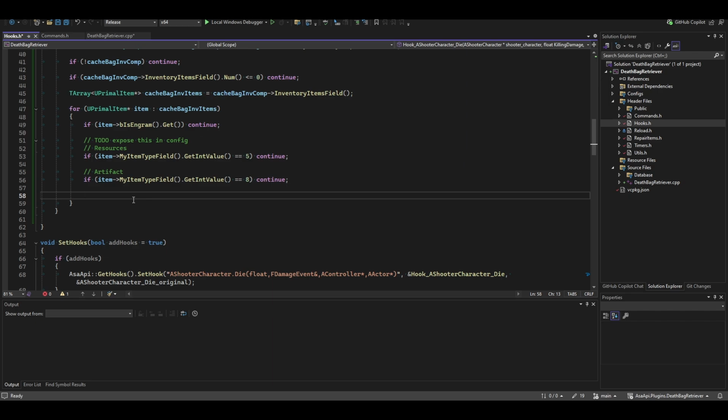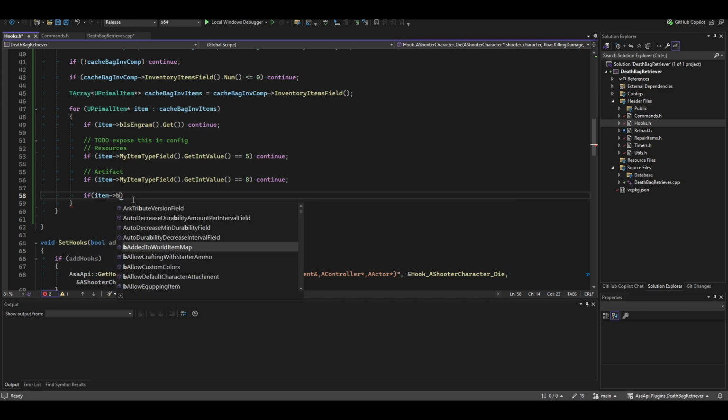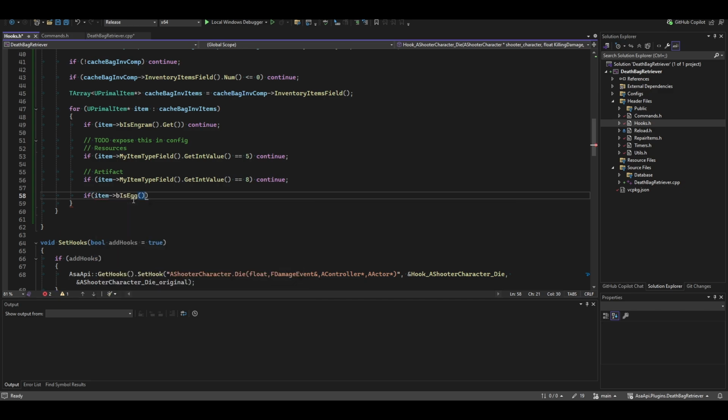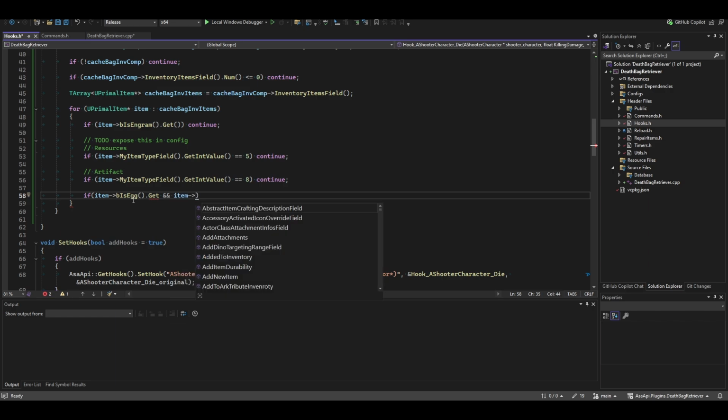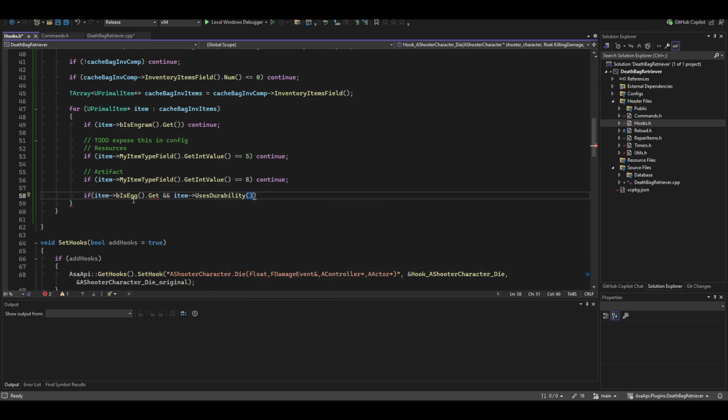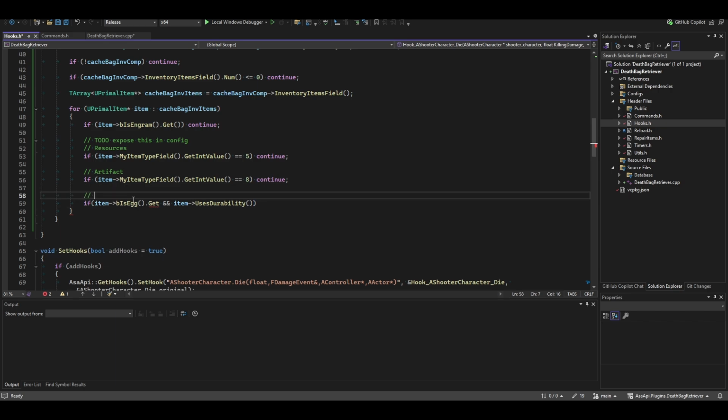Yes. What else? Okay. This one is another way of cheating. It's an egg. Look at that. But yes, of course, item equals to uses durability, which means this is the egg, the fertile egg. I think you get it now. Fertile egg.